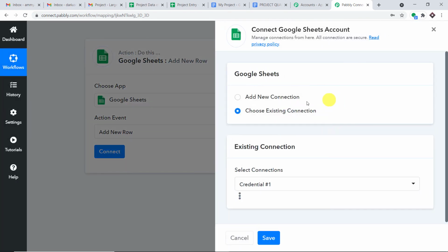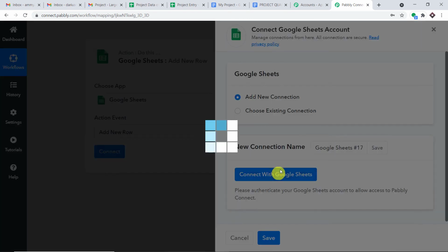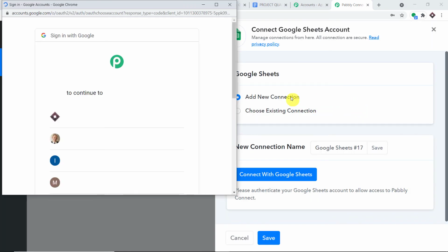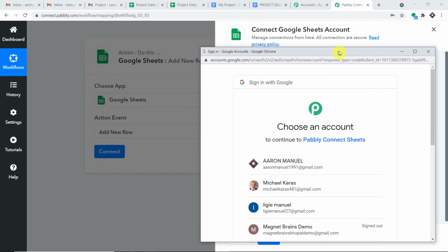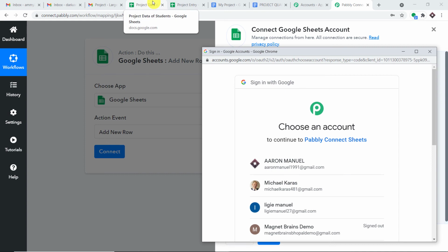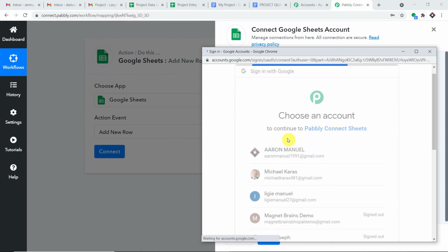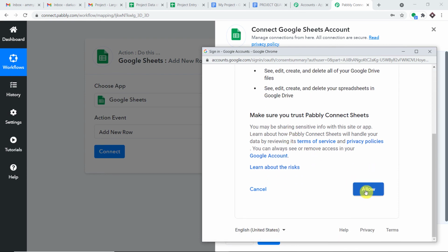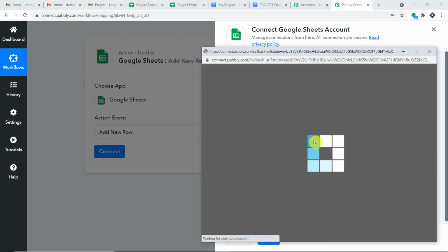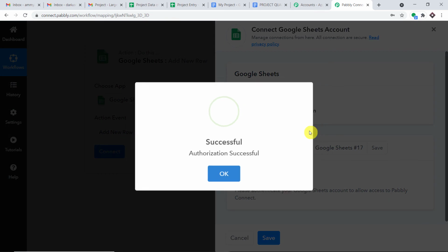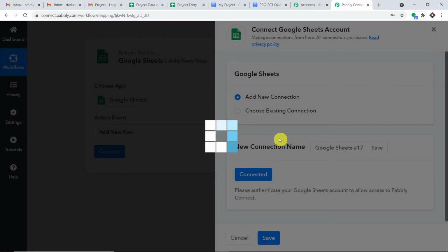Let me just click on connect. Go with the new connection. Just click on connect with Google Sheets. Okay, so this particular Google Sheet where we will be sending the data is present in this Gmail account. So I'm selecting this one. Okay, so it is asking me to confirm my choice. Let me just press allow. Authorization successful. Just press OK.